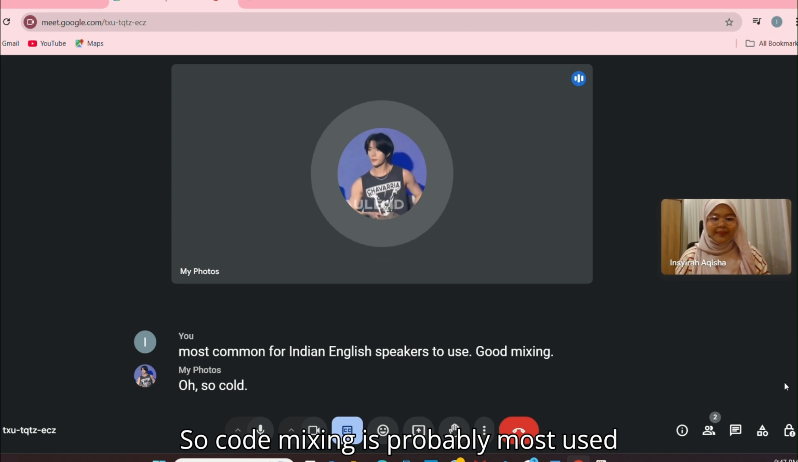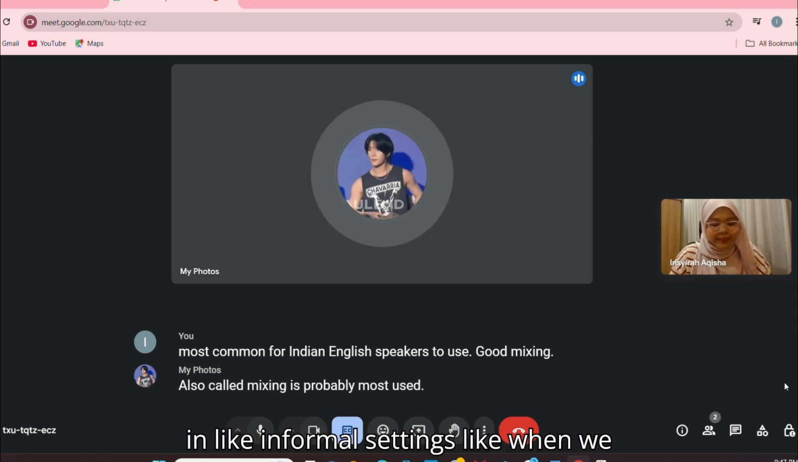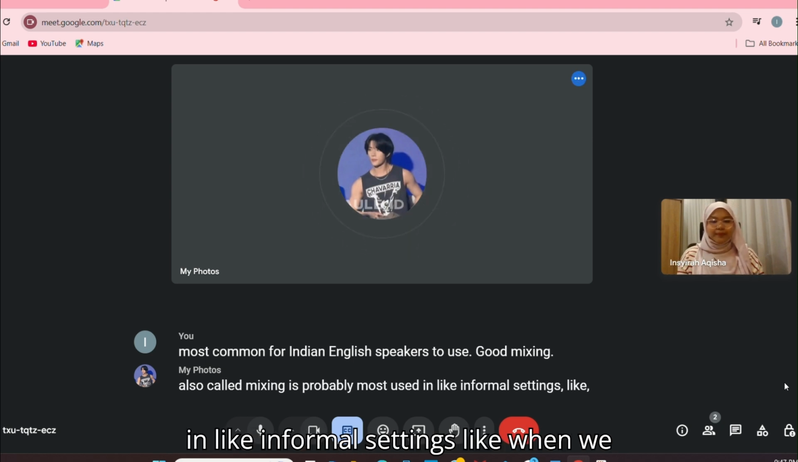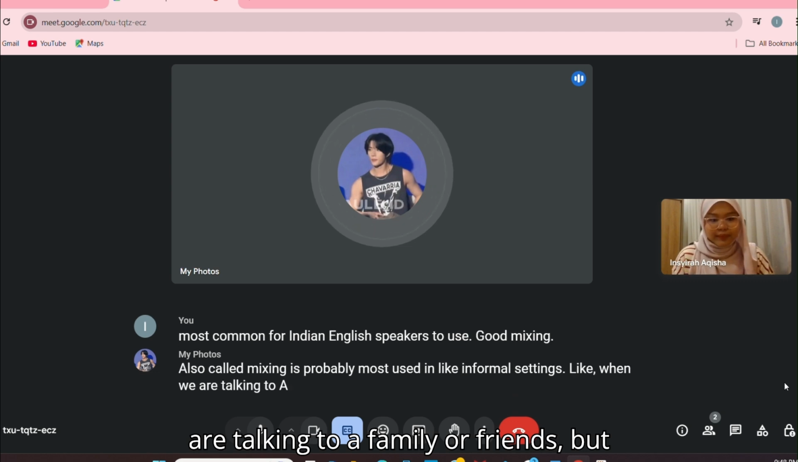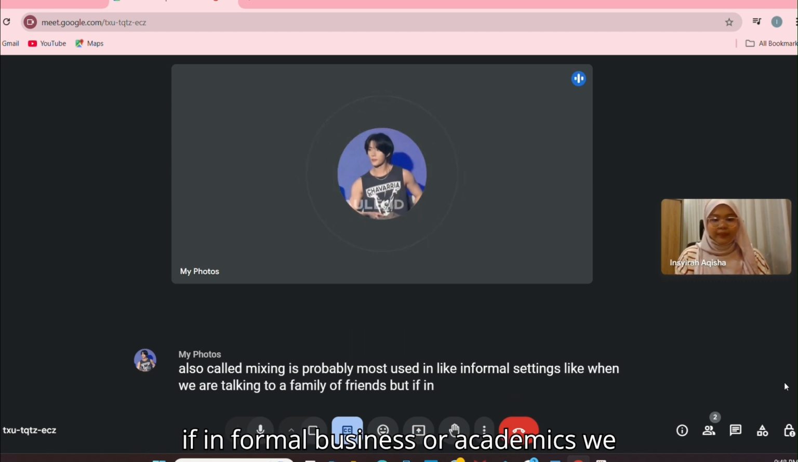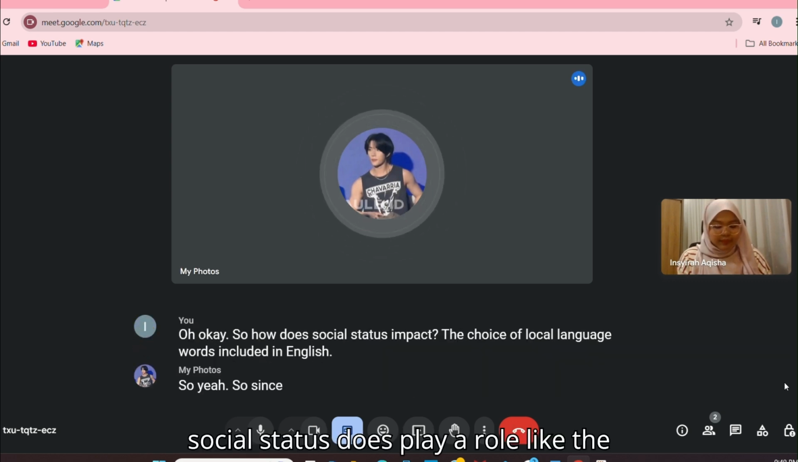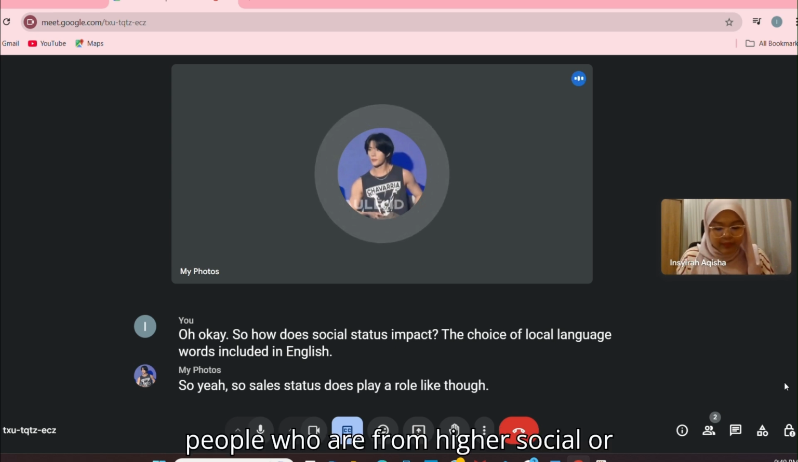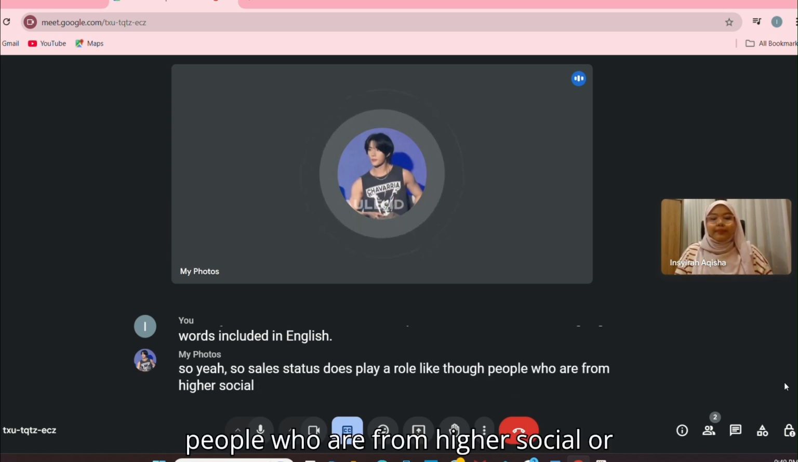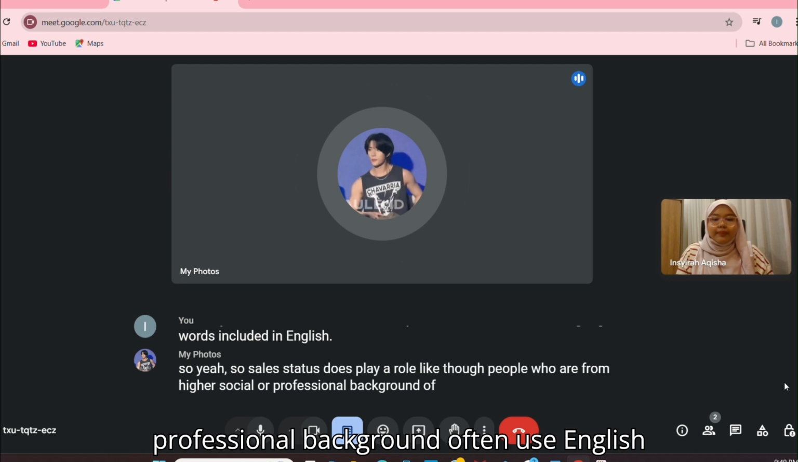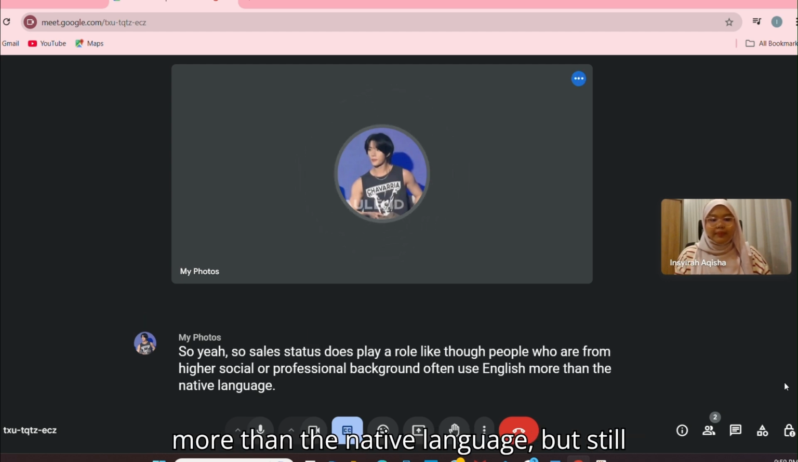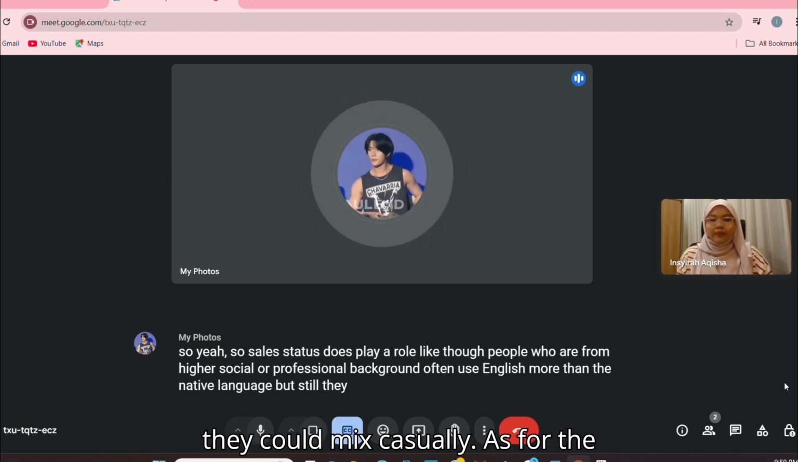So code mixing is probably most used in informal settings, like when we are talking to family or friends. But in formal business or academics, we usually tend to minimize code mixing. Social status does play a role. People from higher social or professional backgrounds often use English more than the native language, but still they code mix casually.